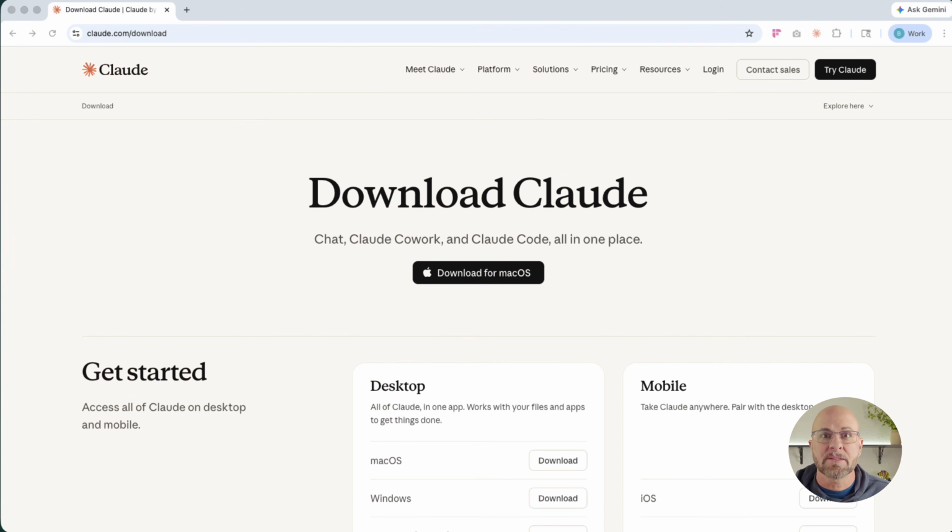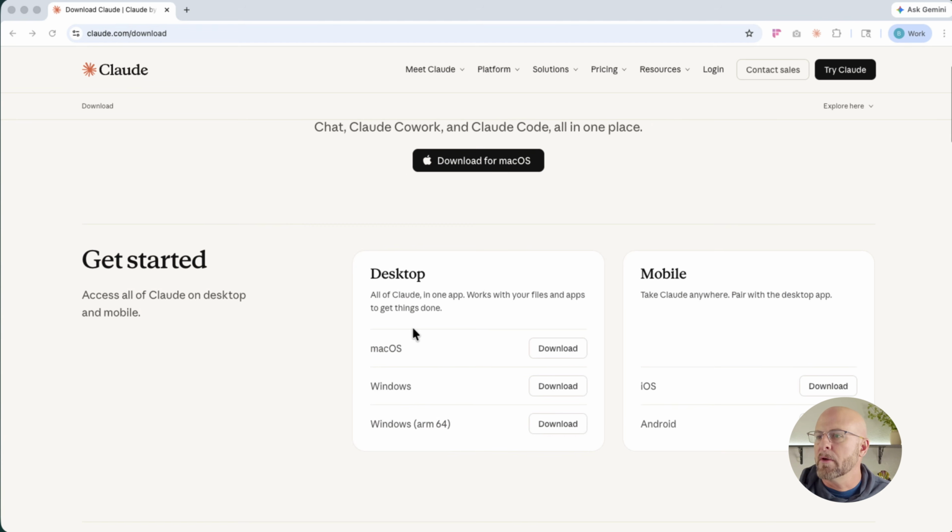If you don't have the Claude desktop app, you need it. You can find it at claude.com/download. Notice it's not claude.ai, which is how you chat. Once you're here, you can scroll down and grab the desktop app for whichever device you're using.